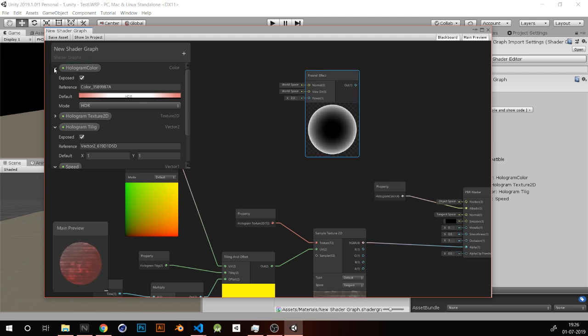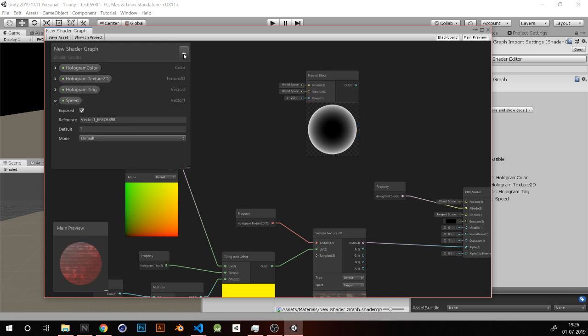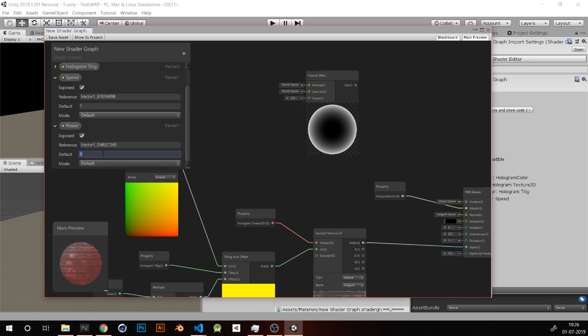So for the power, again, you could just have a simple float 1 over here. Sorry, vector 1, and it'd be power. By default, let's keep it as 2, I guess. Stick that out and connect it. So all of these, the benefit, as I said, all of it is exposed to the outside, so you can just control it from outside.